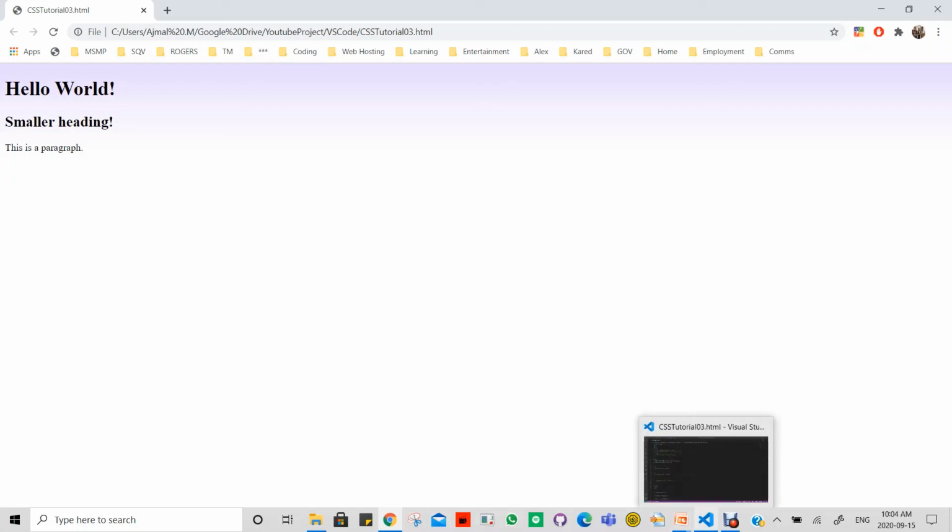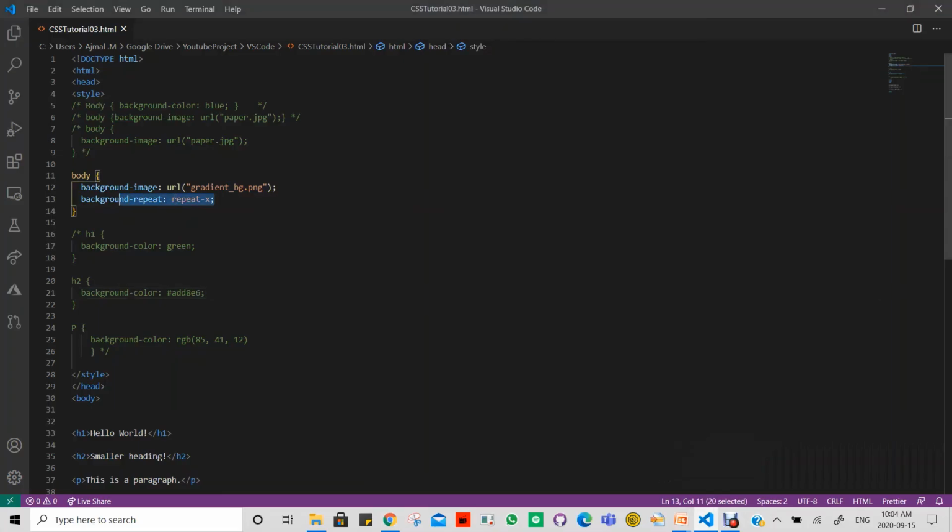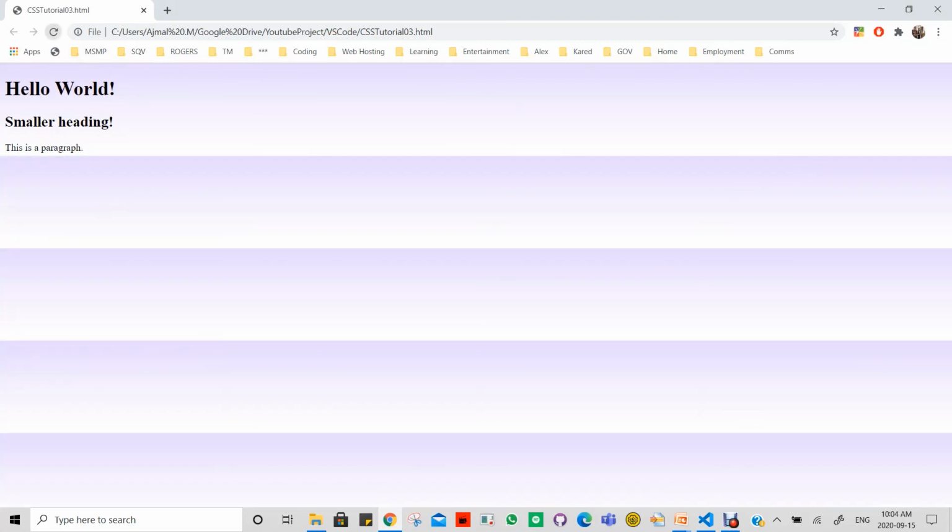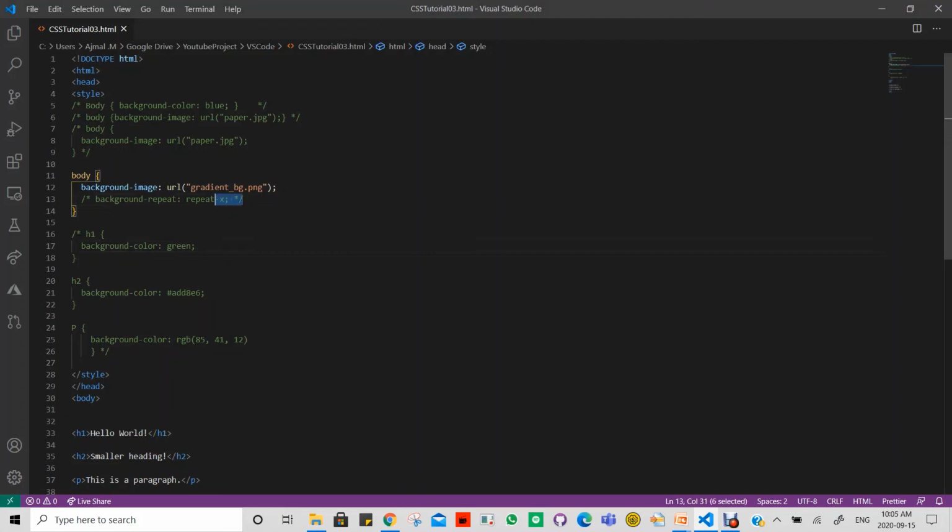I would like to show you how it looks if you don't repeat it. So if we comment this background repeat property, we should be able to see the difference here. You can see it looks pretty weird. So it kind of fades down and then starts again, fades down, starts again, fades down. So we don't want this. In order to achieve that result, you need to apply the background repeat vertically. So that's that for that.